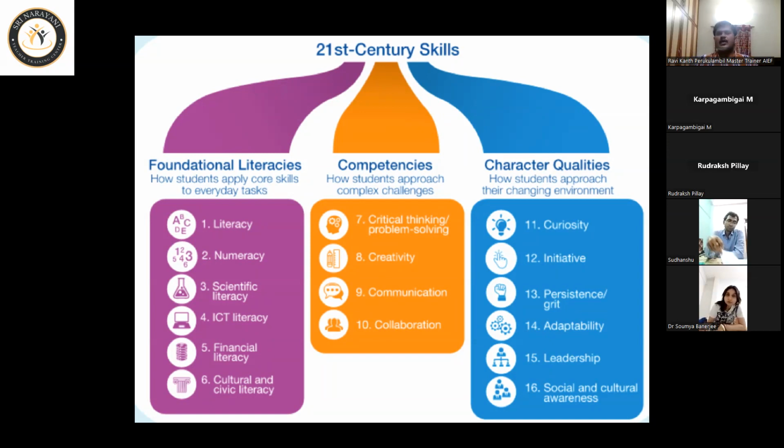There might be a few students who are not at all interested in certain subjects. So we have to understand the particular intelligence, multiple intelligence, isn't it? Particular intelligence of the child, and we have to do something in our classroom transaction that creates curiosity in the mind of the child.